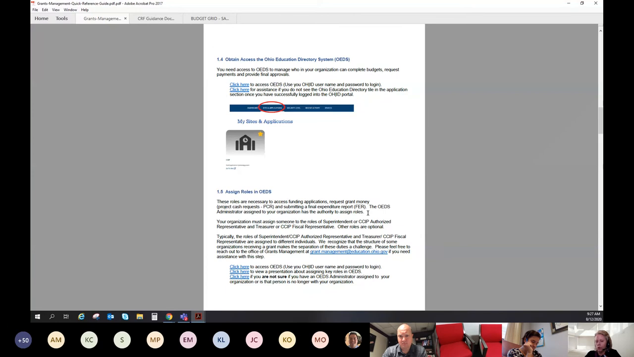There are two mandatory roles that you have to have in OEDS. They are superintendent and/or CCIP authorized representative. Those two roles are synonymous. That's the first role you have to have. The second role your organization has to have is treasurer or CCIP fiscal representative. Again, those two in our world are synonymous.